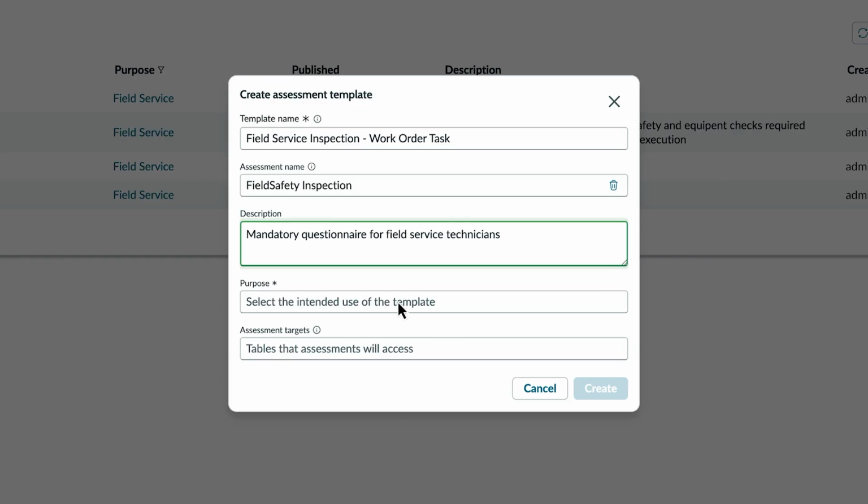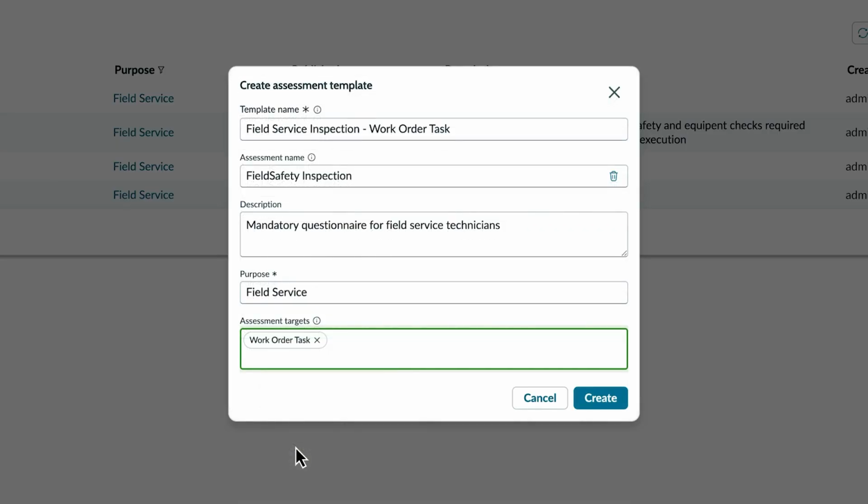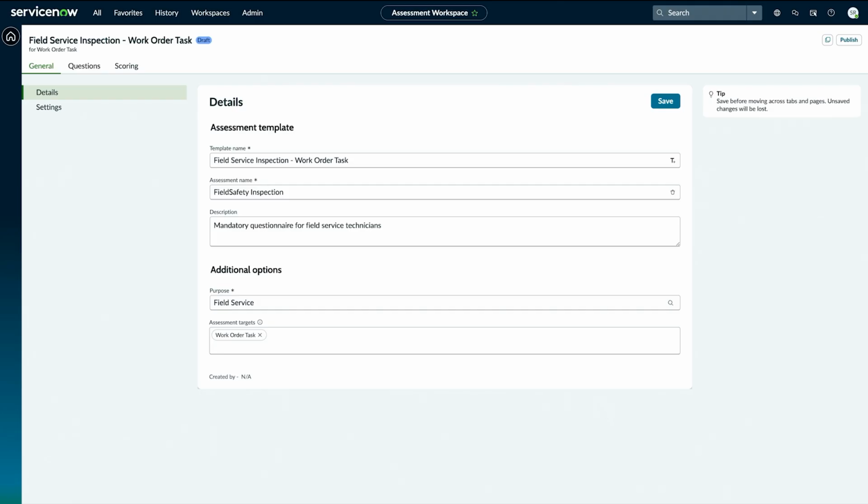For the purpose field, select the Assessment Templates category. This value should be field service. Next, let's select the assessment target. This is the table to be assessed. If we select multiple tables, the scope becomes a combination of records from each table. When finished, select Create. With our template created, we'll add our content.